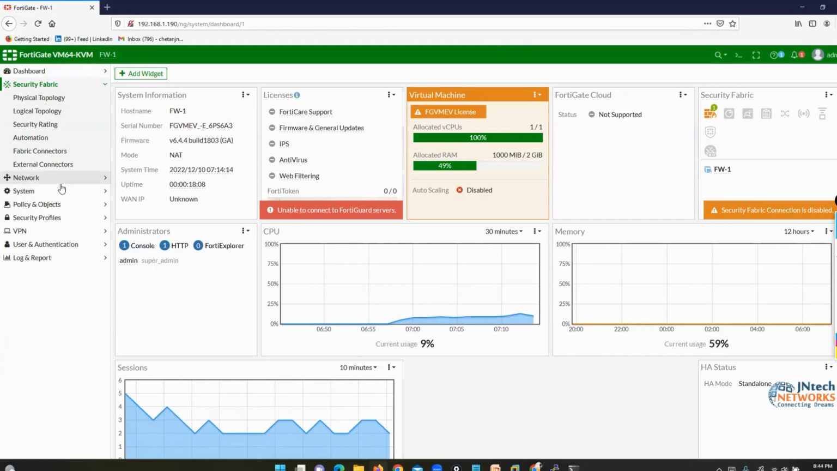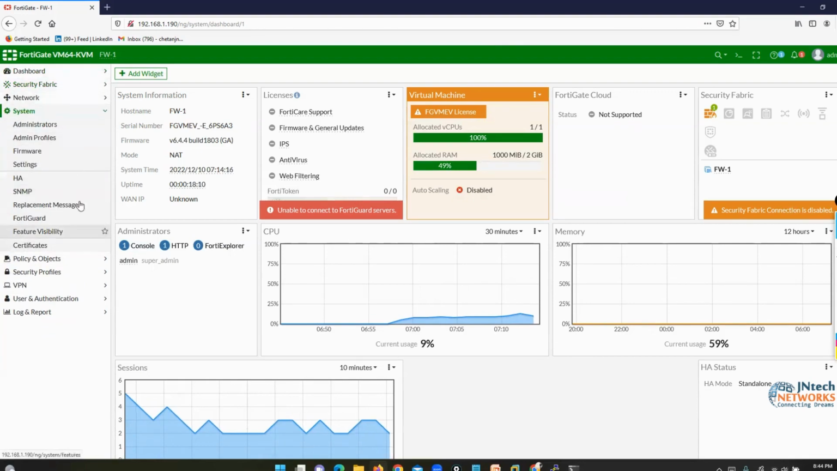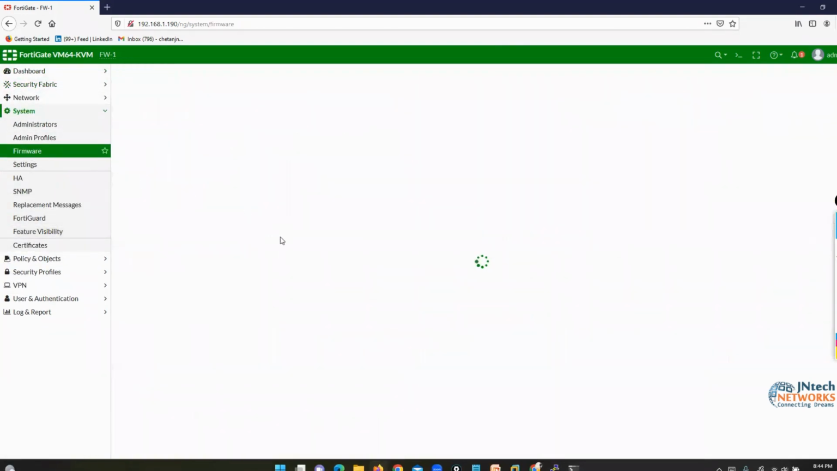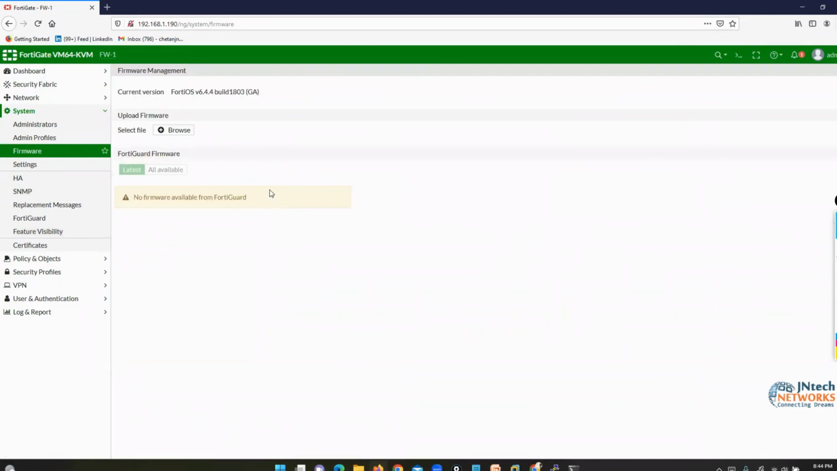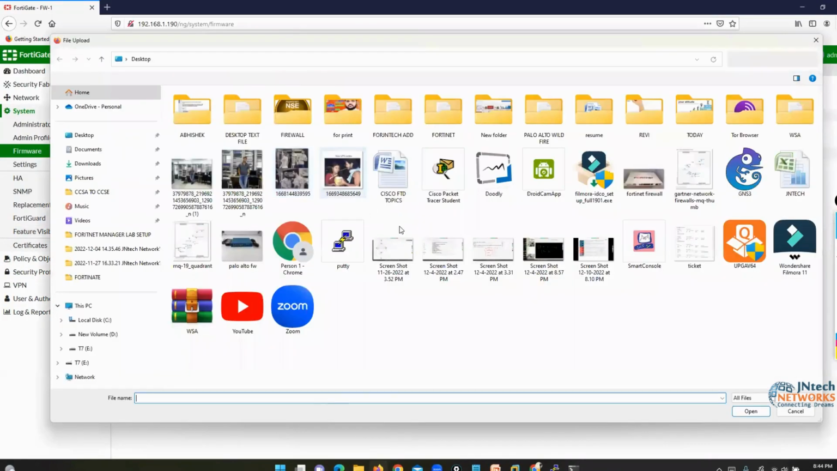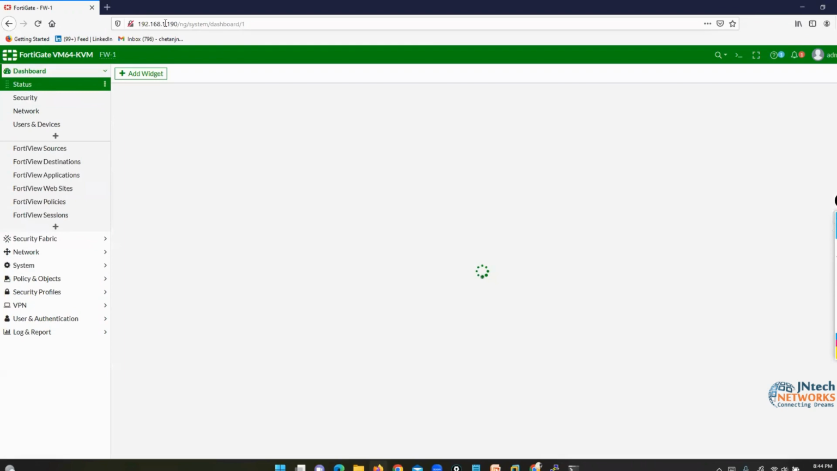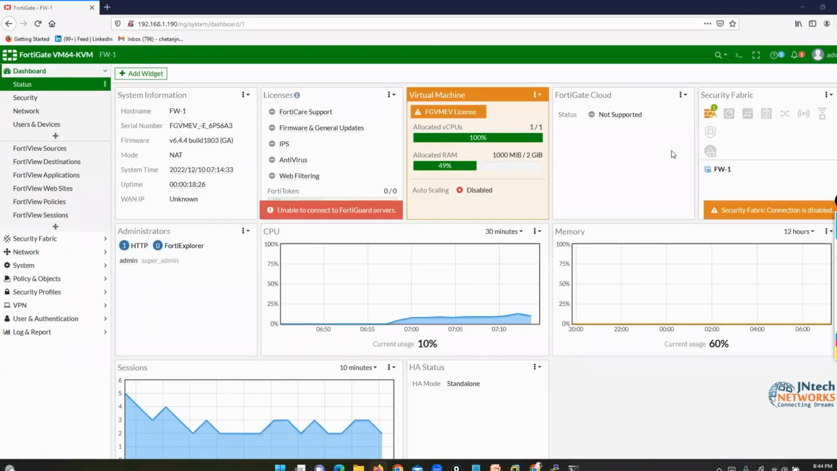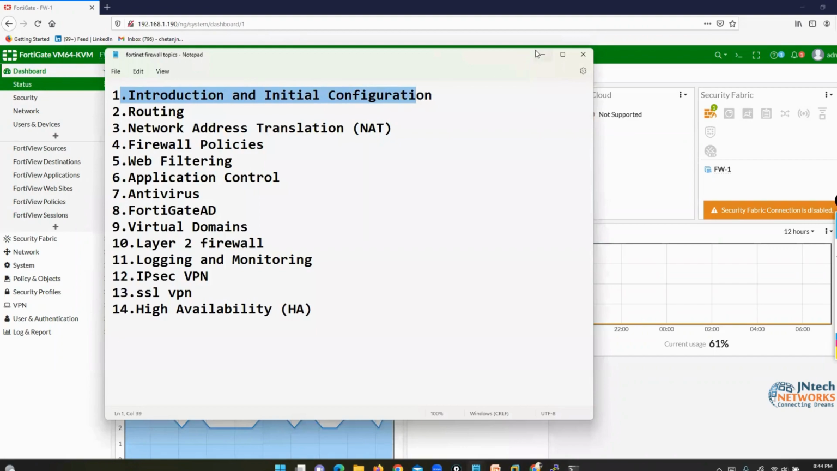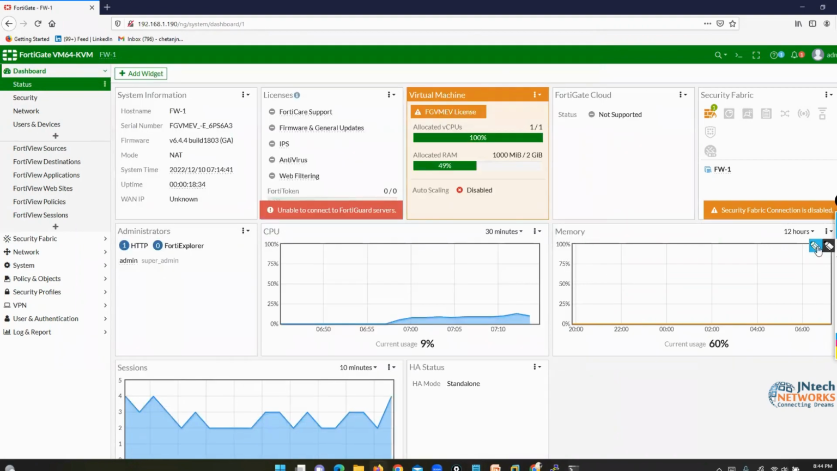We have an option in the settings. You can click on firmware. If you have an upgraded firmware, you can just browse and upload it. But right now, my focus is on basic configuration. I will tell you, no problem. Give me some time. Okay, sir, got it. I need to go step by step. So we are here talking about introduction and initial configuration. This is our first topic. So let's talk about other information on this side, everyone.